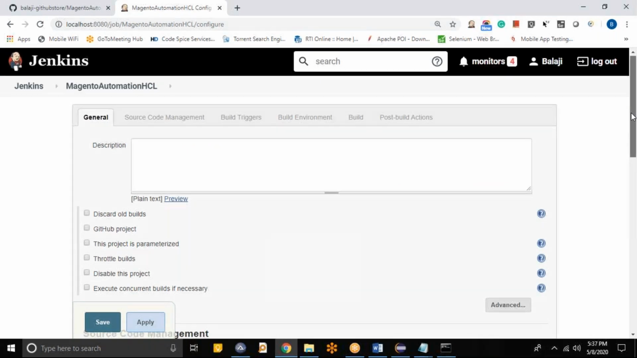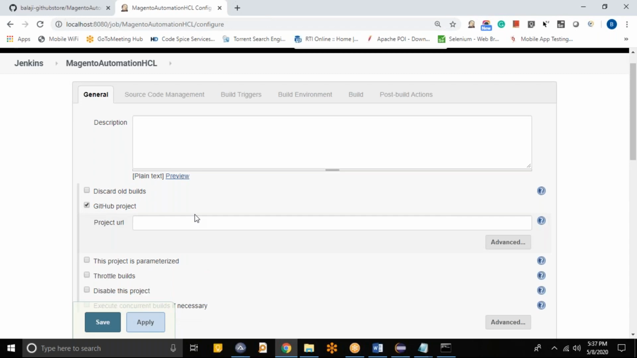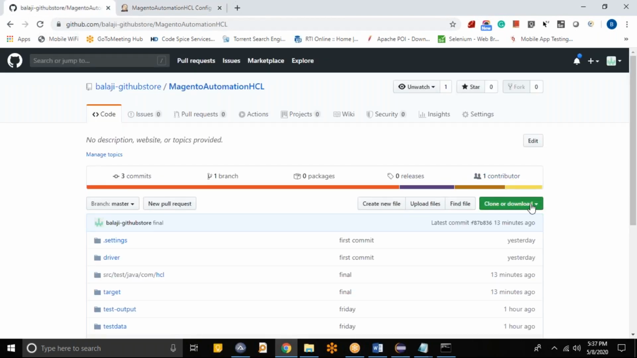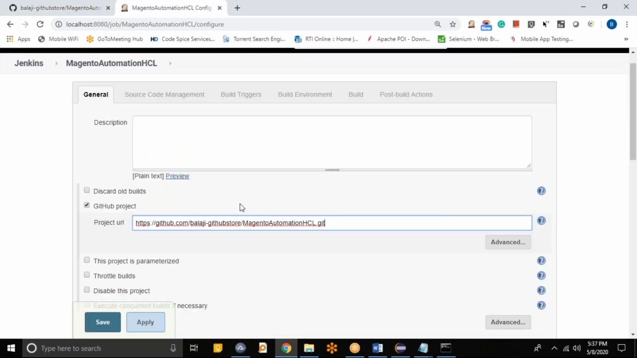Okay, now under general, you can see it's a GitHub project. Check on GitHub project. It will ask for the project URL. This is the project URL. Clone or download, the URL will be here. Click this icon, it will copy the URL. Come here, paste it. Clear? Under general, give the GitHub URL. Clear for you? First thing.